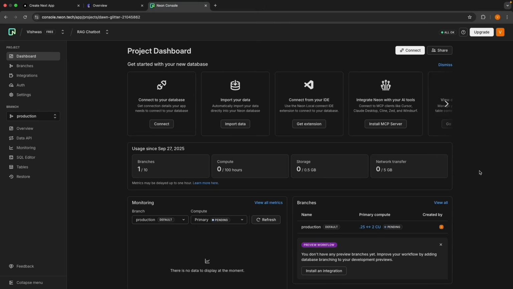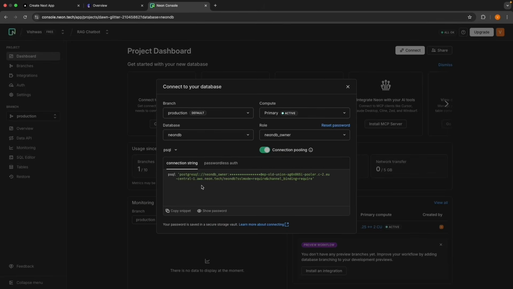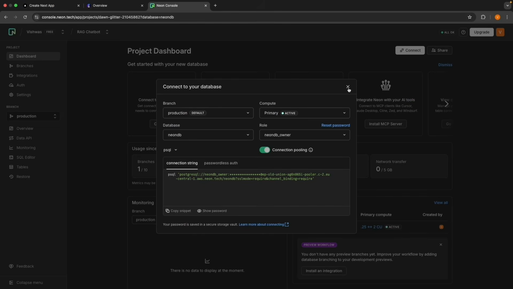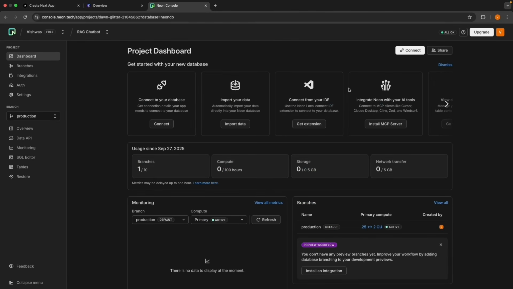Once the project is created, you will see a Connect to your database card. Click Connect and click the Copy Snippet button to copy the connection string. Now let's add this to our .env.local file. NEON_DATABASE_URL, and paste the string without the psql prefix. All right, that's all we need from the Neon console. Everything else we'll do with code.